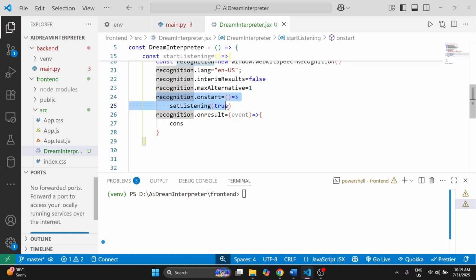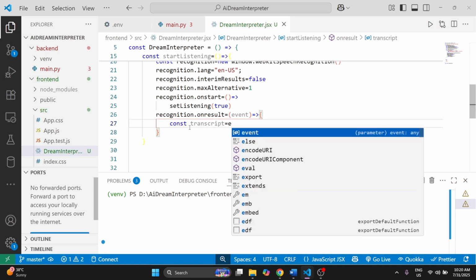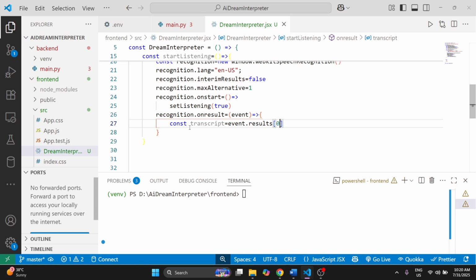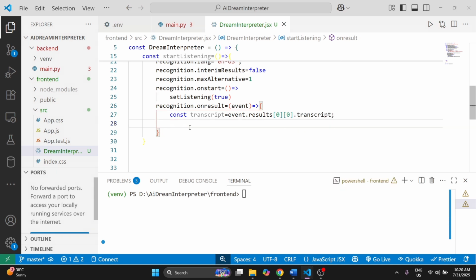So here this means when it starts, we update the listening state so the UI can reflect it. Next is when we get the voice input, we extract the recognized text and update the dream state. Okay, that one we are writing here, like transcript is equal to event.results[0][0].transcript. Okay, this will extract the recognized text.